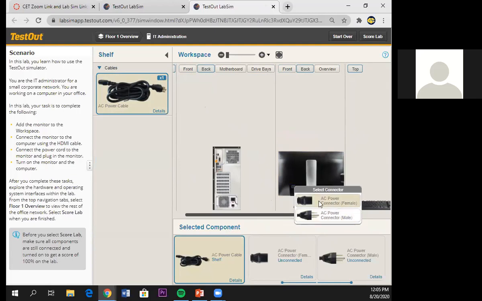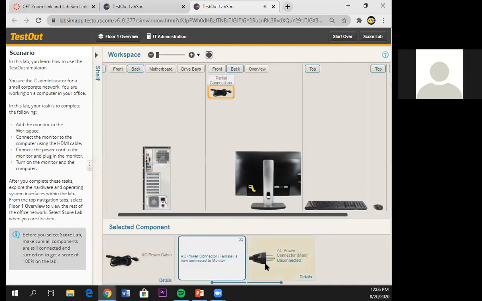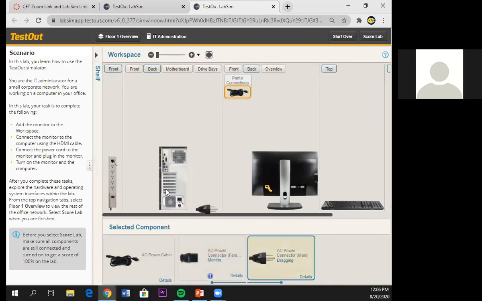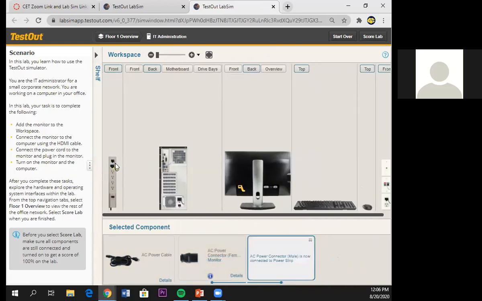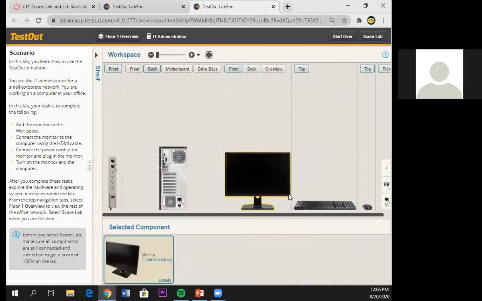And it's going to ask me, if I don't select the right one, which one do I want. I want the AC power connector female, and I want the AC power connector male version to go into my surge protector. So once I've done that, I have done everything I was supposed to, except for the last step of turning on the monitor.